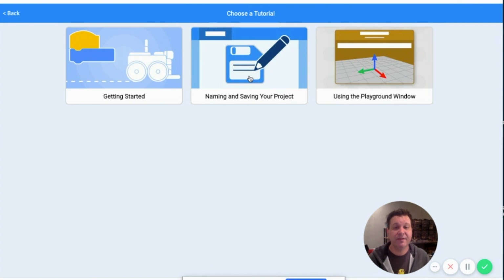Now, one thing that is very important: because it does not have usernames and all these other things, it saves the file directly on your Chromebook. So you need to make sure that you've definitely watched this tutorial about naming and saving your project. Otherwise, when you press the back button on your browser, you lose your code. So make sure that you save your work properly.